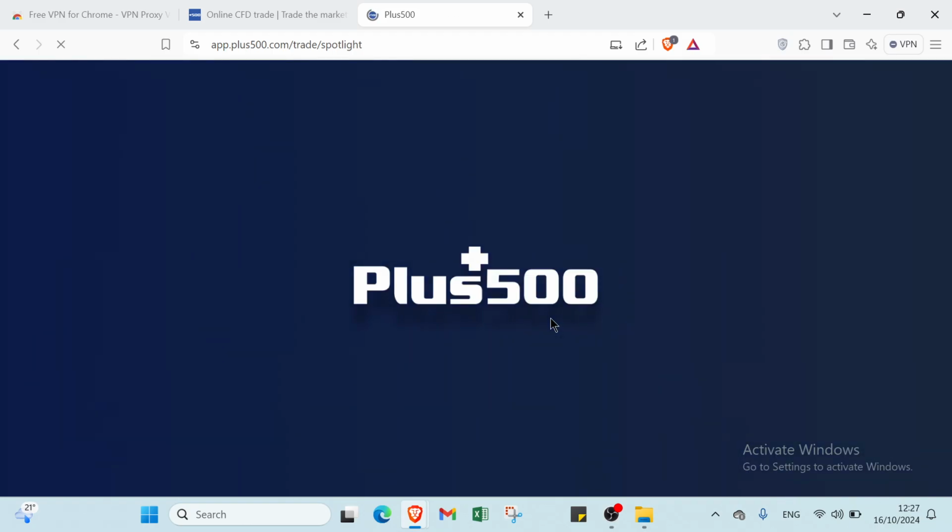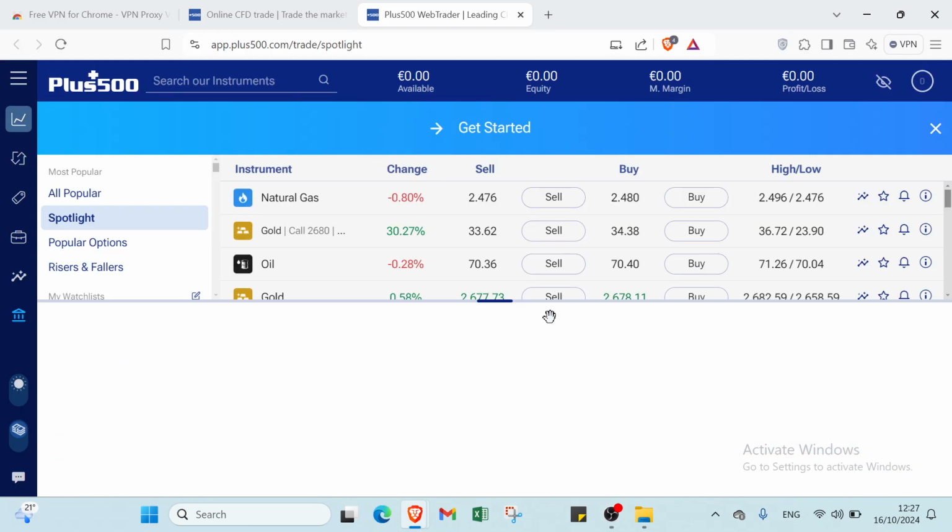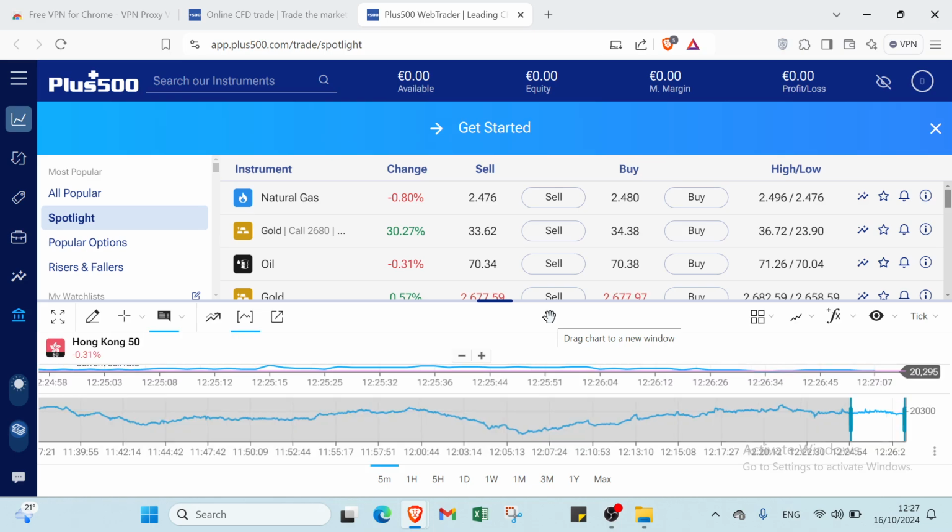So using the Plus500 trading platform is easy and user-friendly. Start by creating an account and completing the verification process. Once you are logged in, explore various financial instruments like stocks, forex, and cryptocurrencies. To place a trade, select your asset, decide whether to buy or sell, and set your investment amount. Don't forget to utilize features like stop loss and take profit orders to manage your risk effectively. So this is how you can get started.